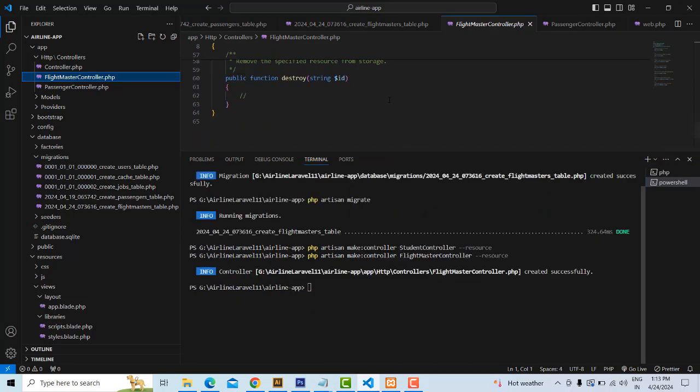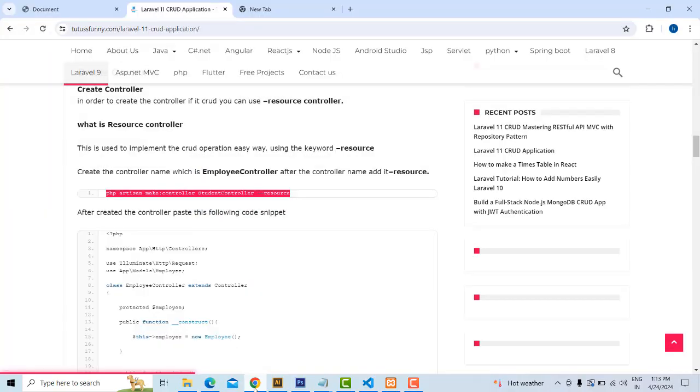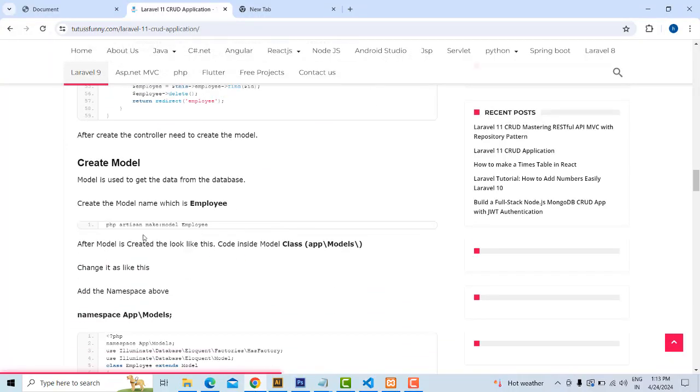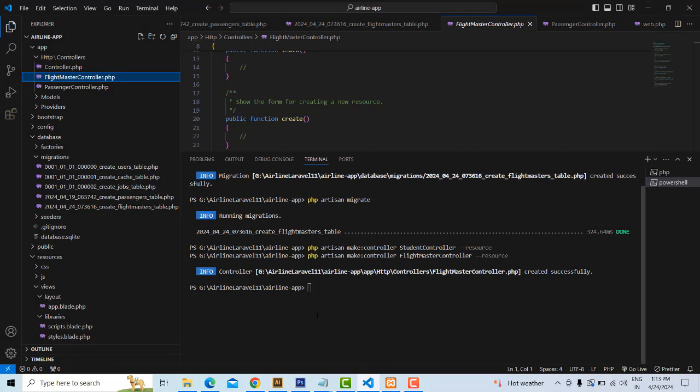Now let's create the model. How do we create the model? You write php artisan make:model and the name. Paste it over here. You have to change the name to flight master. Keep in mind this is not plural; you have to implement it as singular. So, flight master. This is the efficient way to write the program. Press the enter key on your keyboard. Your model has been created.